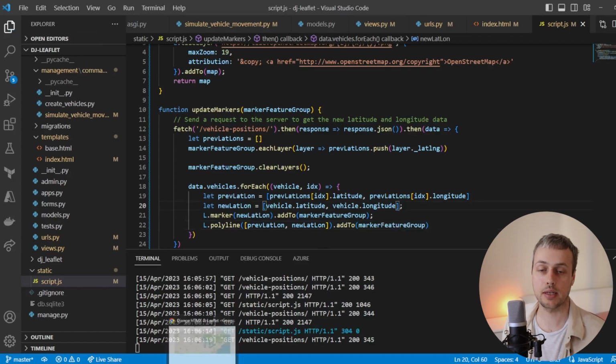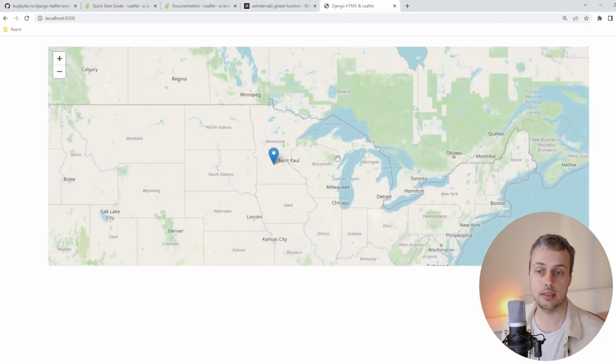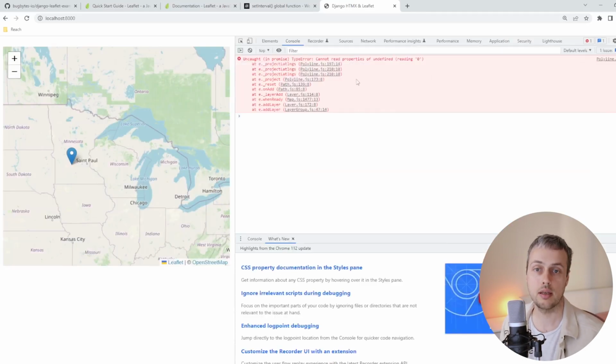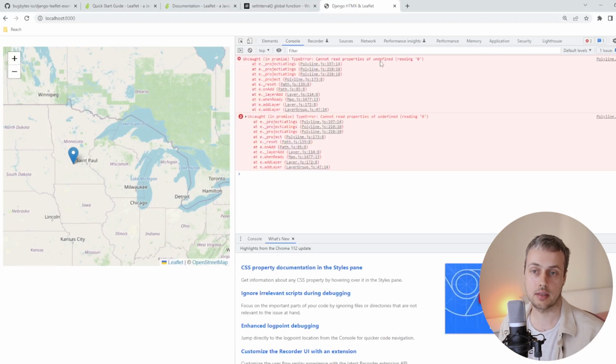So let's save that and go back to our page and refresh this page. We're going to see that this doesn't actually work, and we're going to get to the reason for that in a second. We are only left with one marker, and if we inspect the console here, you can see that it cannot read properties of undefined. Now that error doesn't tell us a lot about what's going on, but let's go back to the code.